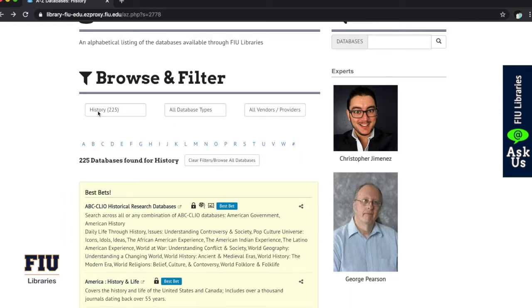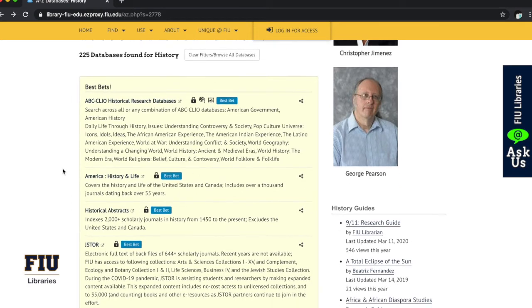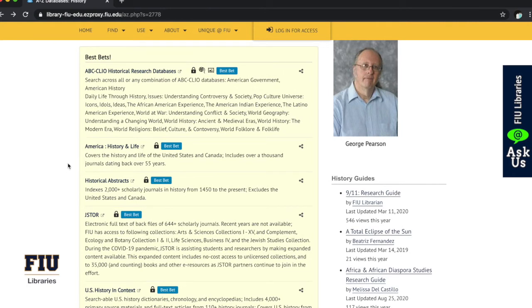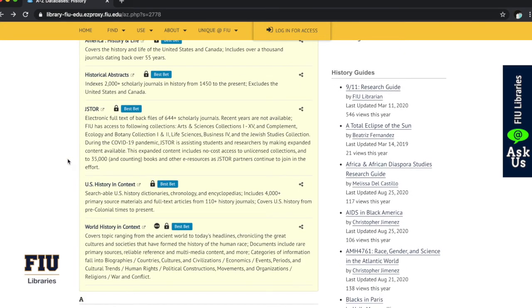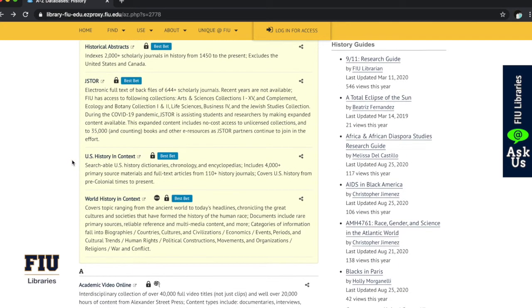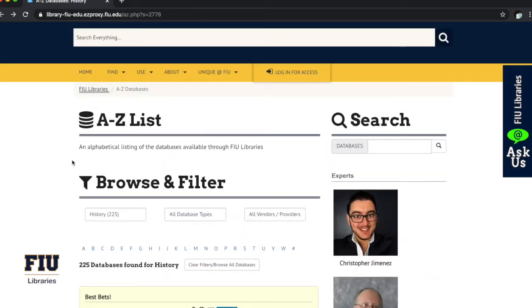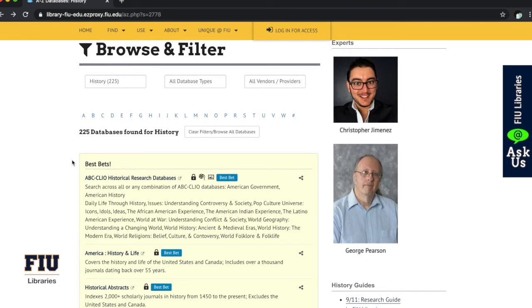I'm going to go back to history here. You see we have 225 databases listed. Okay, our best bets are listed on the top. These are general databases that are basically good for all branches of history, right? Whether it's America History and Life or U.S. History, Historical Abstracts, you'll see you can read the description there, JSTOR, U.S. History in Context, World History in Context.